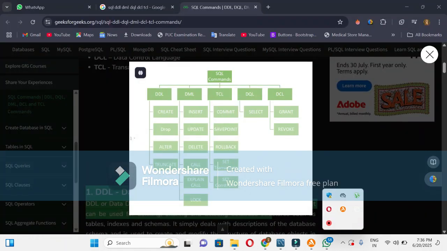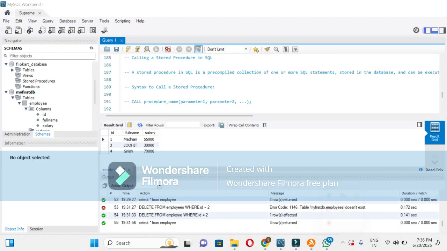In the previous video, we saw the DML, data manipulation language. In data manipulation language, we have seen and understood the insert command. Now we have gone through the update command and the delete command. Now we are trying to understand the call command. The call command is basically used with stored procedures. Now let us see in detail what a stored procedure is, how it is created, and how we will call the stored procedure.